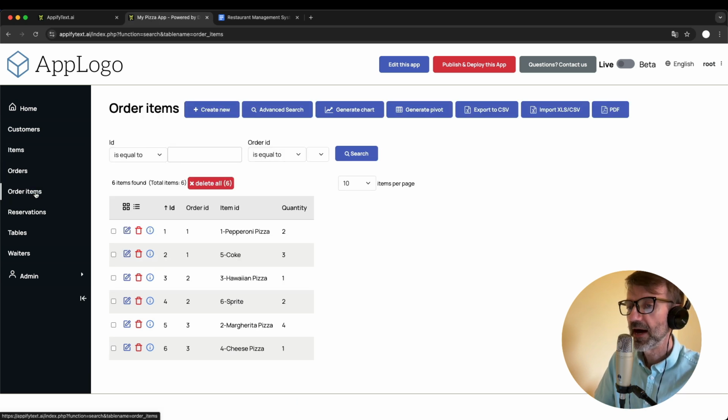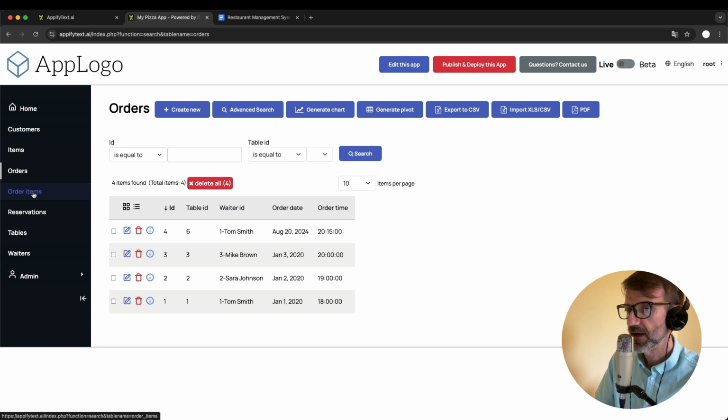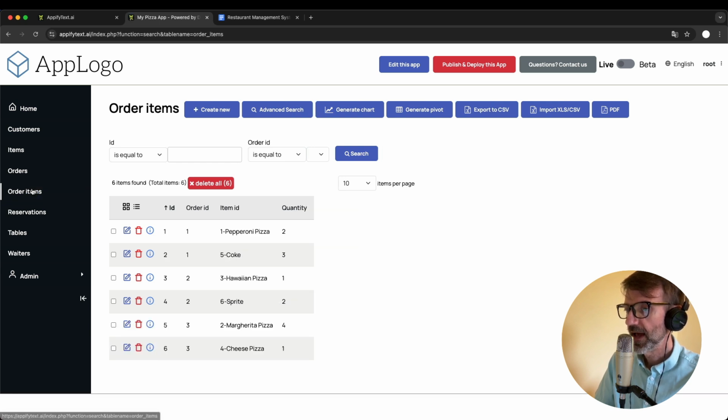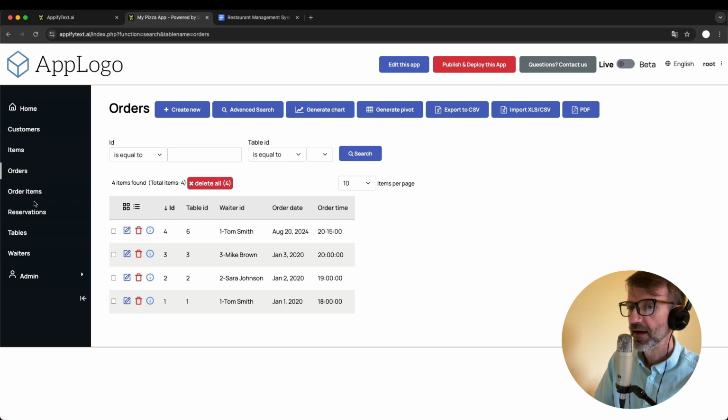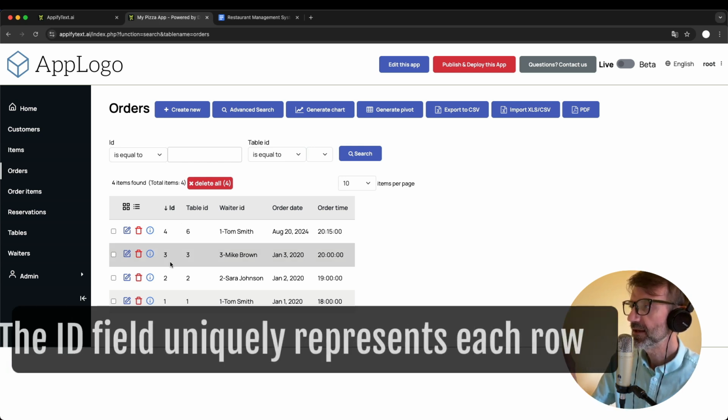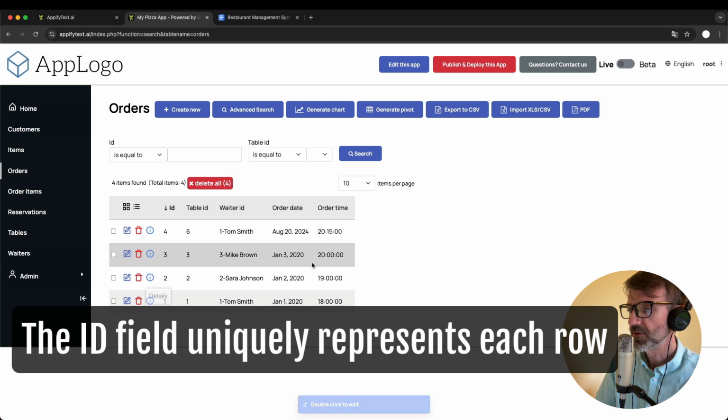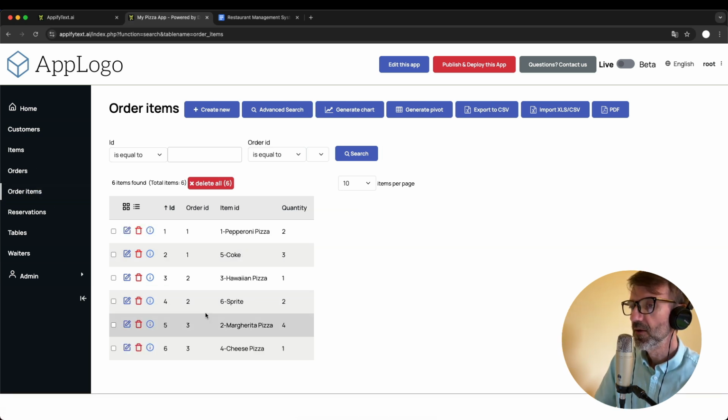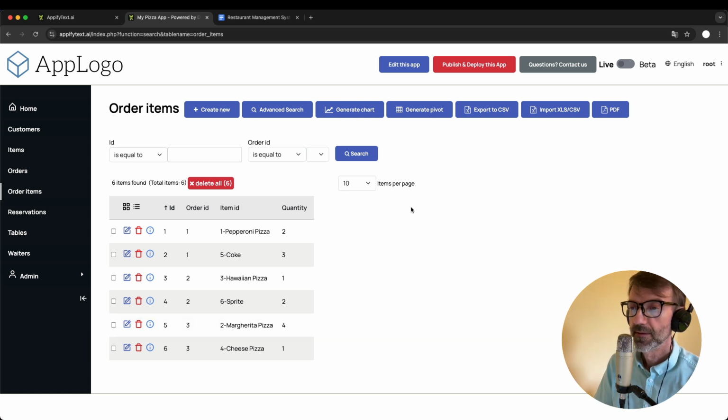Then we have the order items. Okay, order and order items. This was the order having ID 4. As you can see, for each entity, let's say, we have an ID field that uniquely represents each row, each record in the table, right? In order items, we can add for the order number 4 all the items. So for example, we can add 2 pizzas margarita and 2 bottles of water, for example.